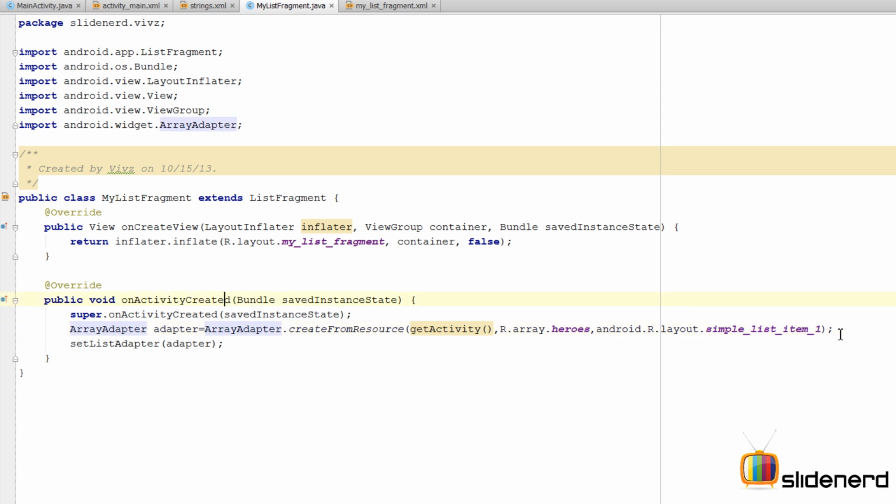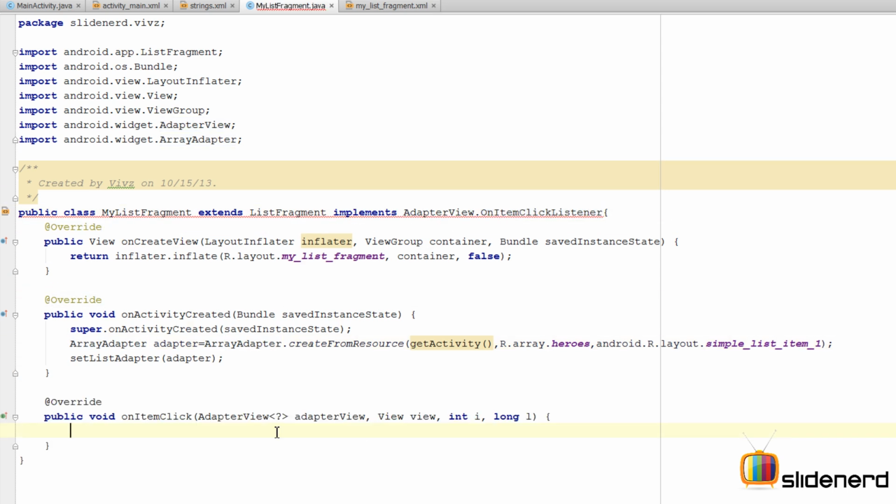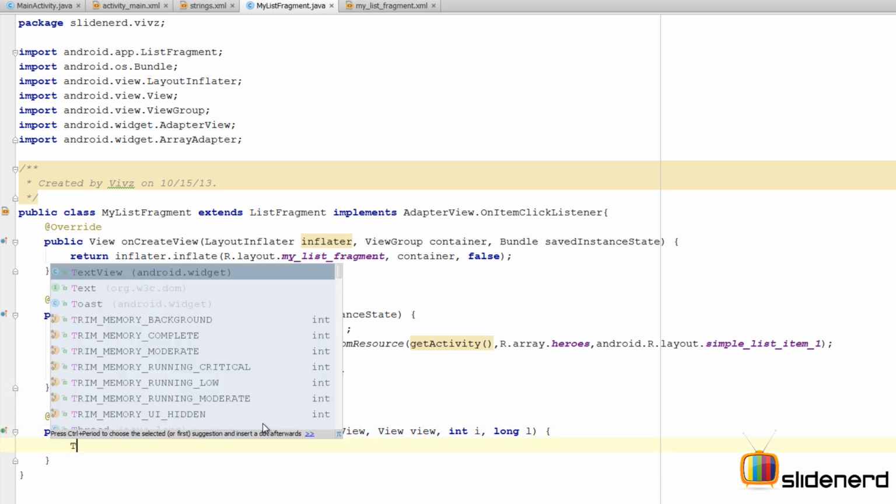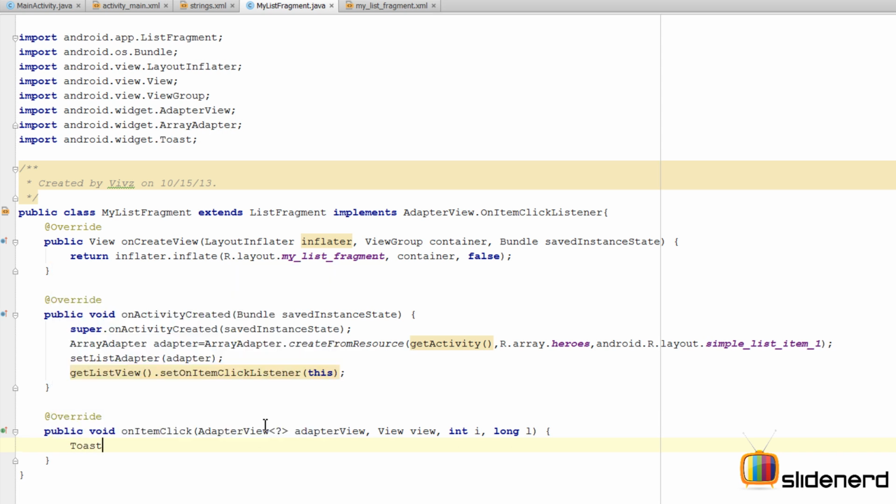And now if you guys want to handle the click event, let's do that as well. Again, we have covered how this listener works. So here I'm simply going to get the list view by saying getListView.setOnItemClickListener this, and inside the onItemClick method, which is called each time the user clicks on an item in the list view, I'm simply going to display a toast message by saying Toast.makeText. I'm going to simply reveal the item and its position by saying item and i. So that pretty much takes care of everything.